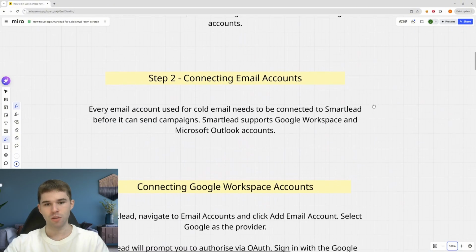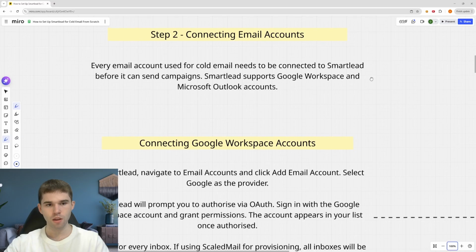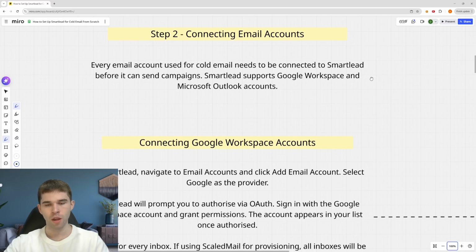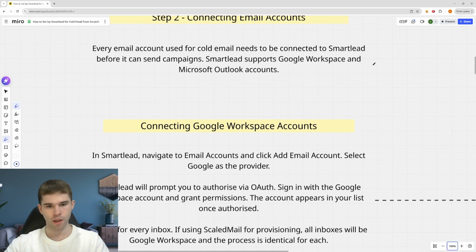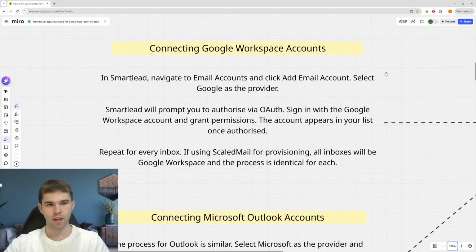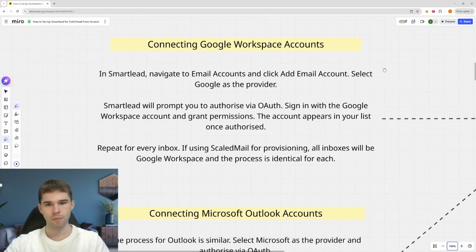Now, step number two is connecting the email accounts. Every email account used for cold email needs to be connected to Smartlead before it can send campaigns, obviously. Smartlead supports Google Workspace and Microsoft Outlook accounts. Now, in Smartlead, navigate to email accounts on the side menu and click add email account. Select Google as the provider, and it will prompt you to do all of the authorization via OAuth, then sign in with your Google Workspace account and grant all the permissions necessary. The account appears in your list once it's authorized. Now, obviously repeat this process for every inbox.